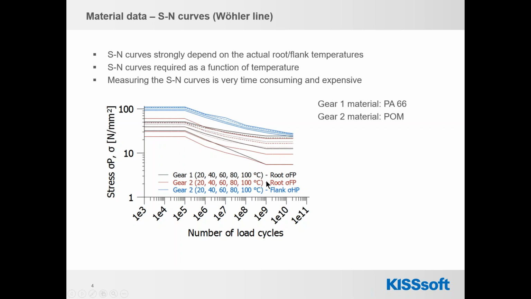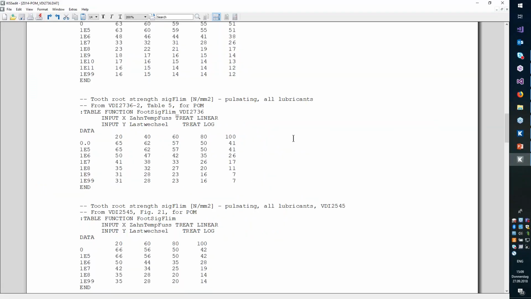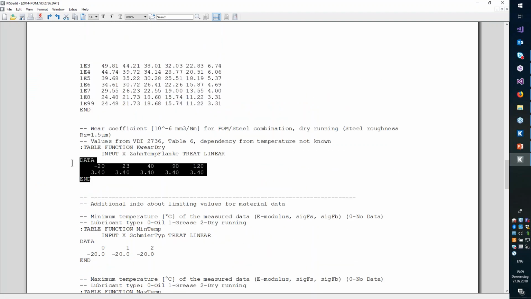If you want to measure it, it means that the test durations, or the time period in which the tests are run, is much longer compared to measuring an SN curve for steel gears. About this, we will maybe say a little bit at the end. If we go now just to the end of the text file, what we have at the end is wear factors. We can add them also as a function of temperature, and we can add separate wear factors for dry, grease, and oil lubrication.